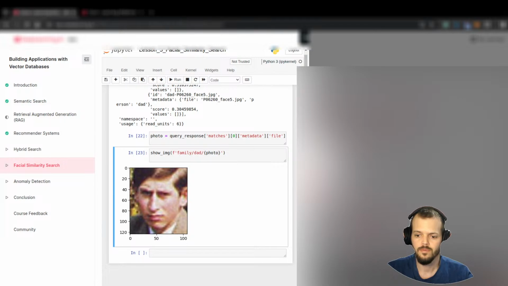I encourage you to play with this code with your own family members and see what results you get as well.